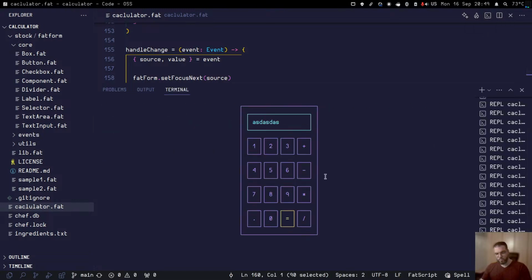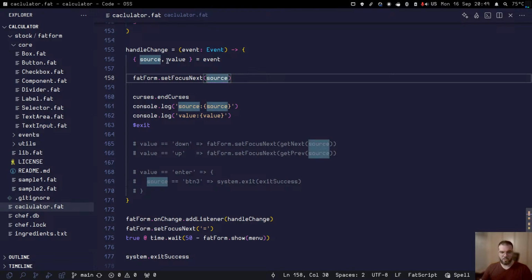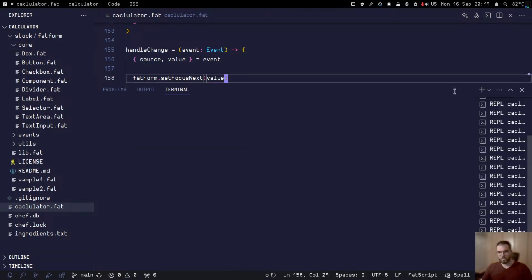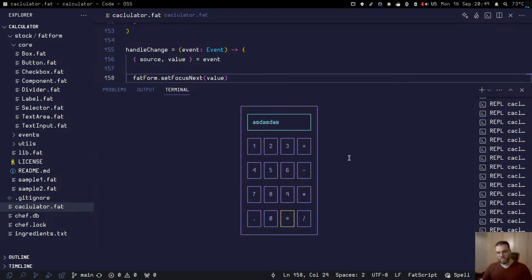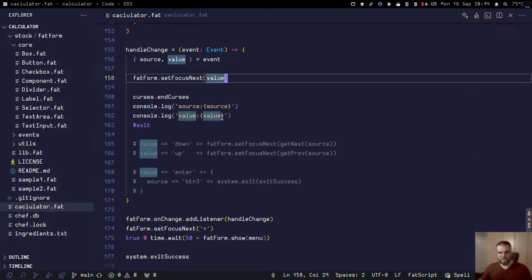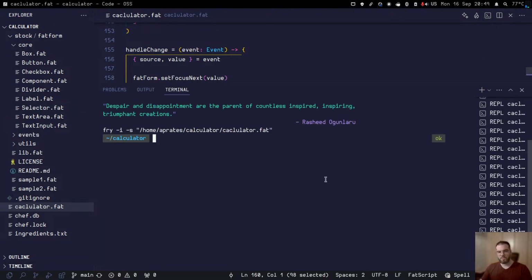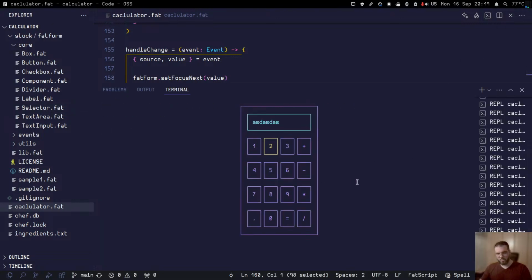Okay, if I press 1, it exits saying the source is, oh, I see, right, of course. So we want to set the focus to the value, not to the source. The source we don't care too much for now. So if you press 3, source equals 3. Okay, let me comment this out. Okay, so 1, 2, 3.